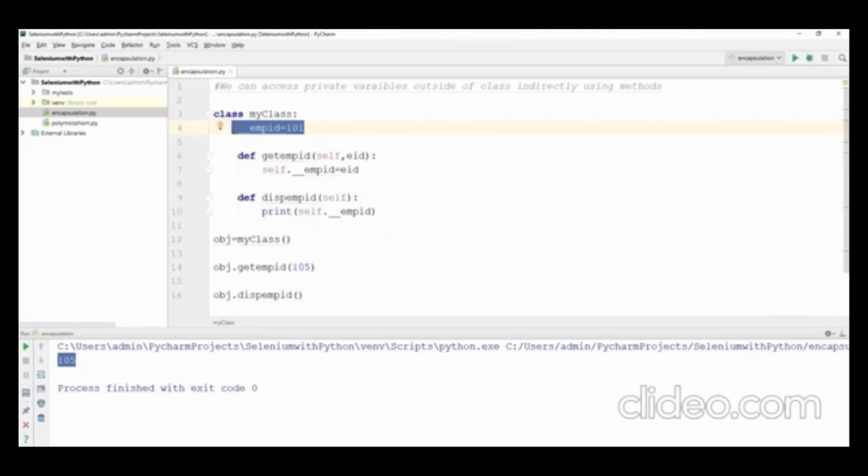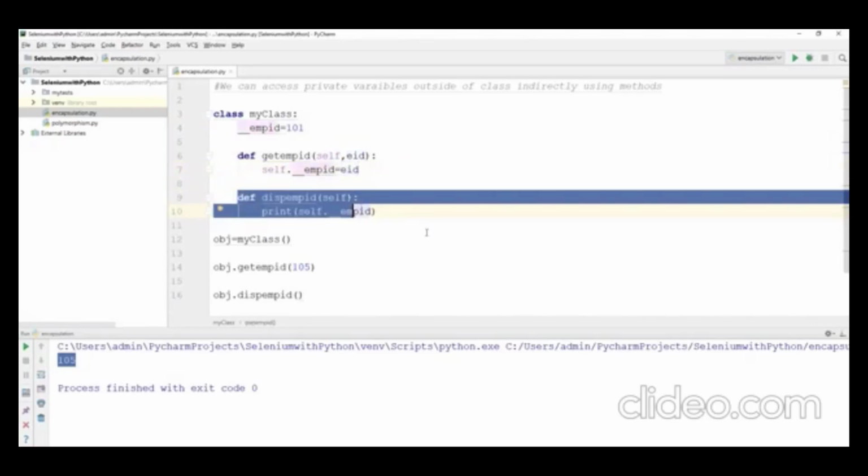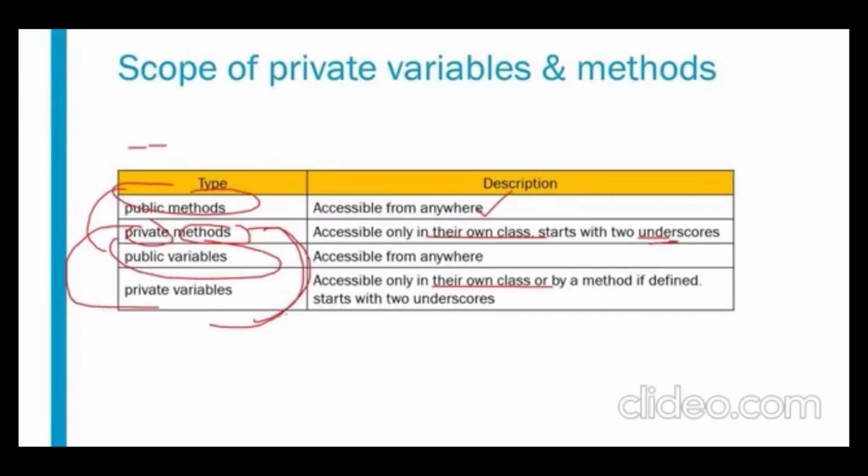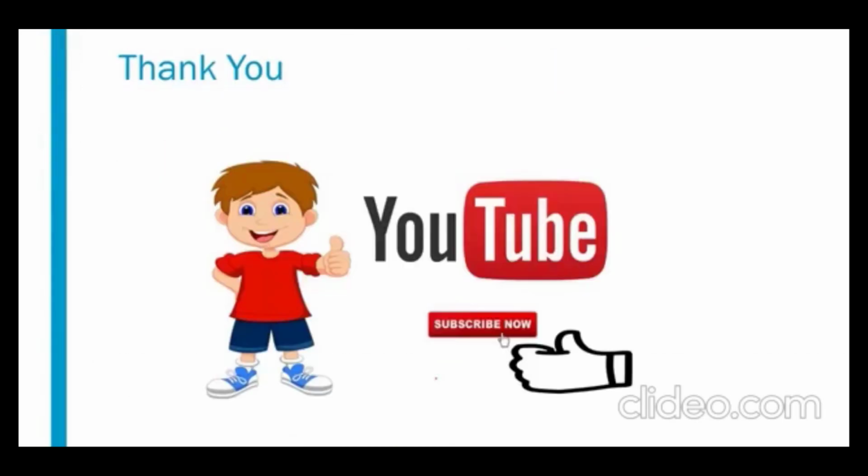Okay, so these are a few examples of encapsulation. Private variables and private methods we cannot access outside of the class, only within the class. If we still want to access them outside of the class, we have to create methods, and using these methods we can access them. All right, so this is the concept of encapsulation.